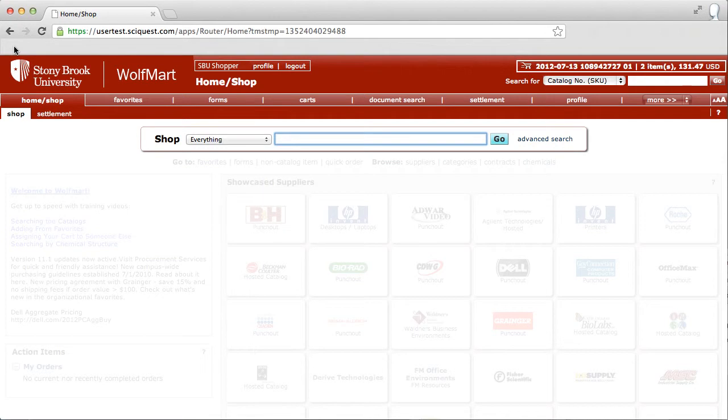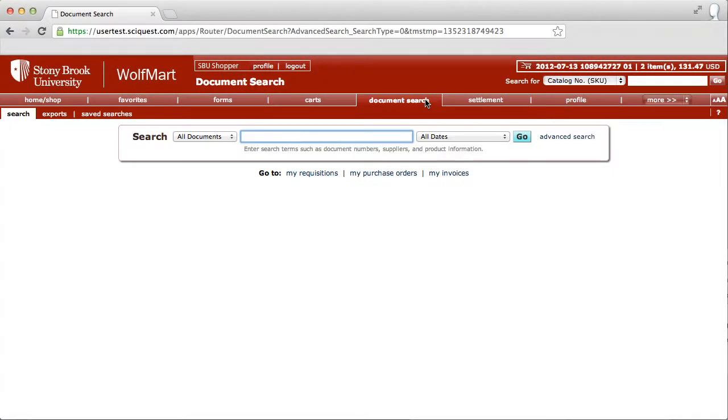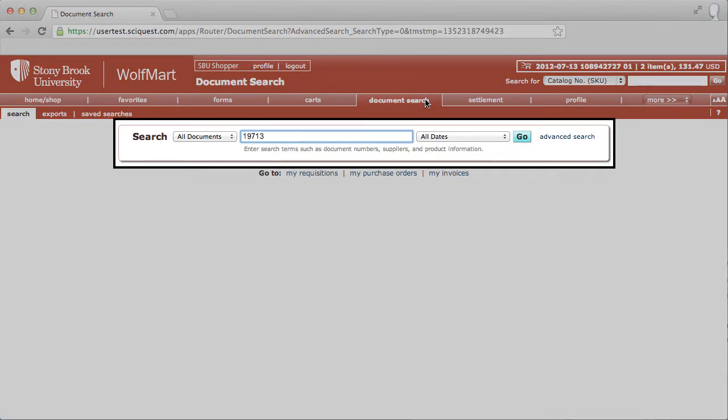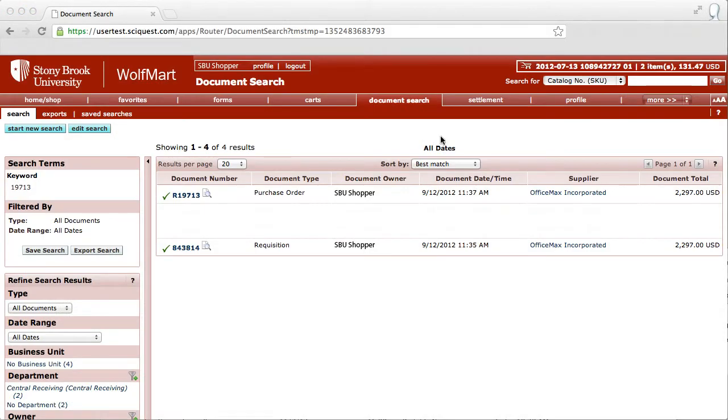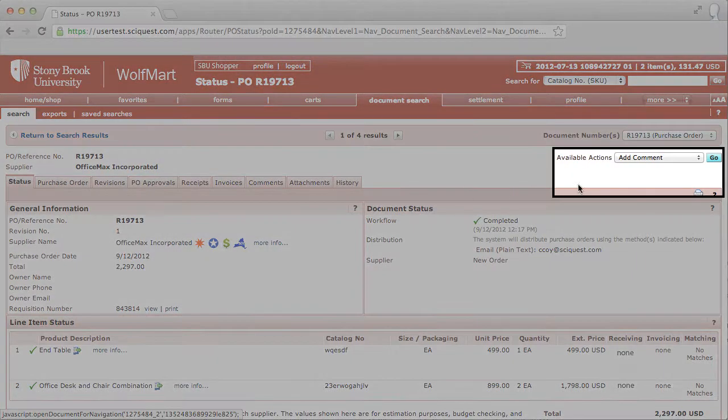To access quantity receipts, first search for a purchase order by clicking on Document Search. Enter the purchase order number in the search box. Click Go. Click on the PO number to open the purchase order, and under Available Actions, click. Select Create Quantity Receipt, then click Go.